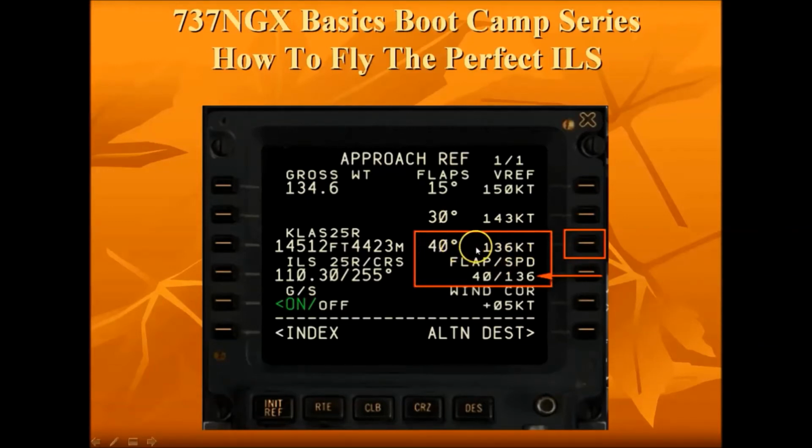And the way you do that is, in the case if you're going to land with flaps 40, you just double click on this line select key here, and that will fill in and populate the CDU page, and it will also copy those numbers over to your speed tape, and you'll see them show up on your speed tape.